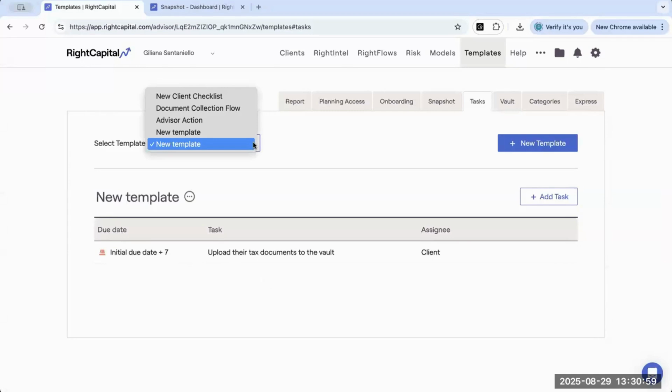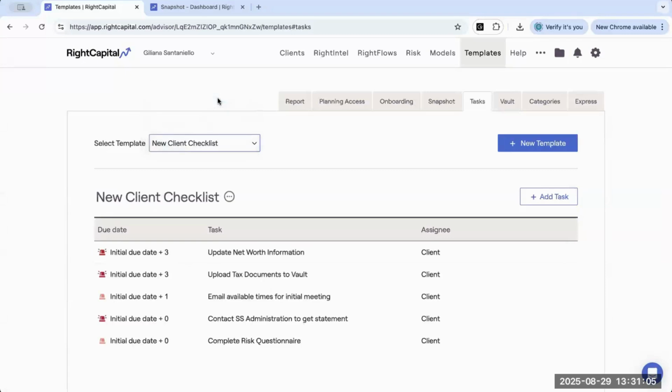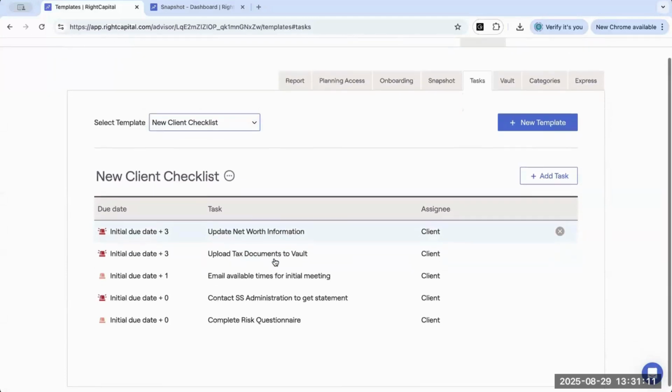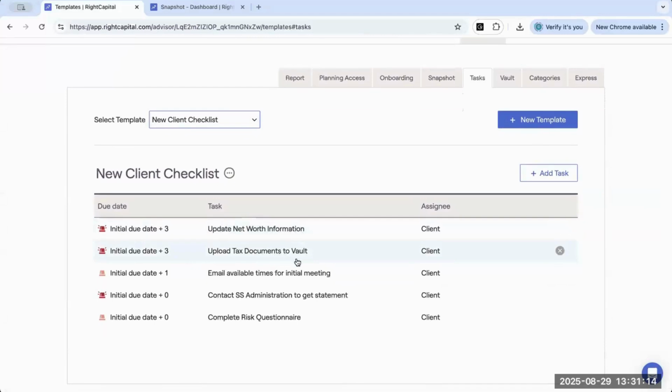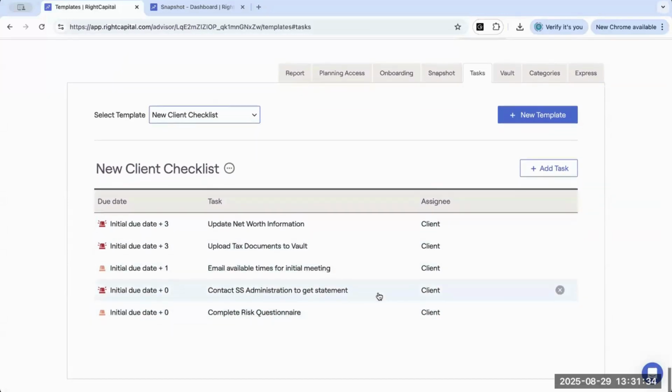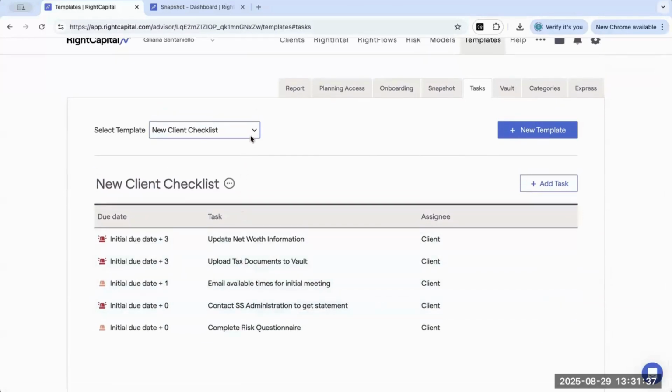A couple of very common use cases for our task templates can be something like a new client checklist. So when you're getting a new client in, we need them to update some net worth information. Maybe we need to have them upload some of their tax documents. We also might want them to email us some available times that they have for an initial meeting. And then maybe we need them to contact their Social Security Administration to get their Social Security statement. And then additionally, they might need to complete a risk questionnaire. So some options here for a new client, and we can assign this to a client to have them complete this information for us as we get prepared for our first meeting with them.